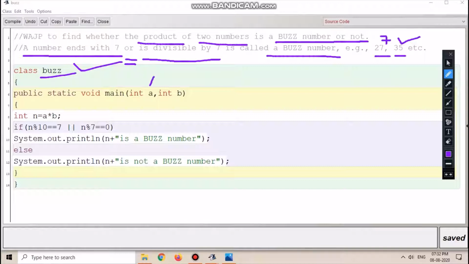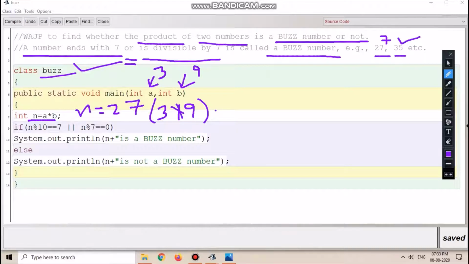Now here we have taken two inputs, namely A and B of data type int. Here let us suppose that we have taken the values as 3 and 9. What will happen? Int n equal to A into B. It will give you n equal to 27 because 3 multiplied by 9 is 27.